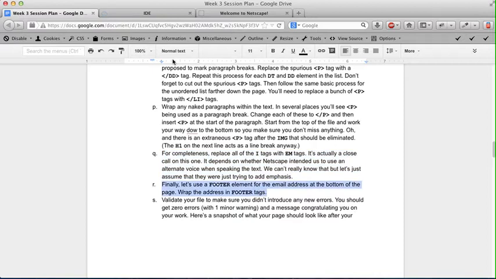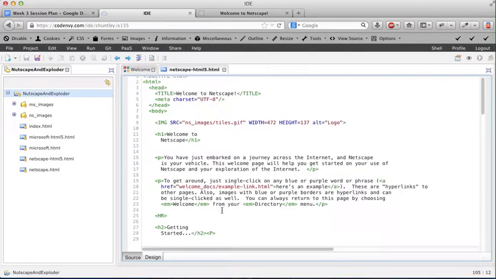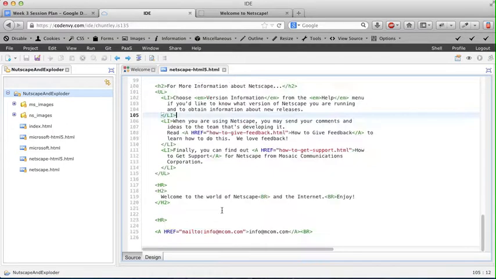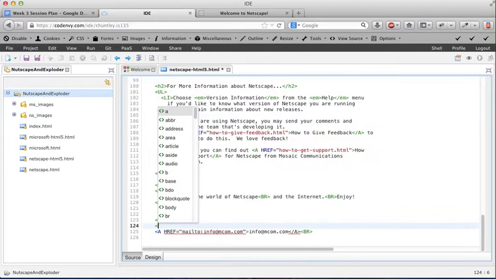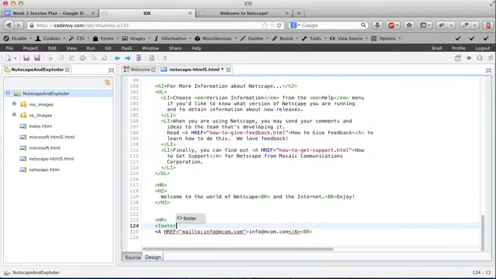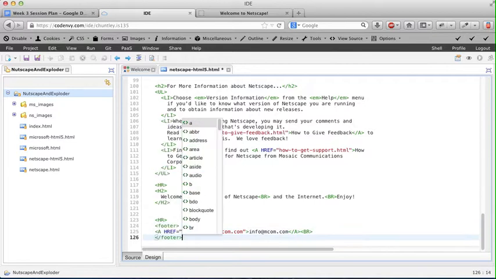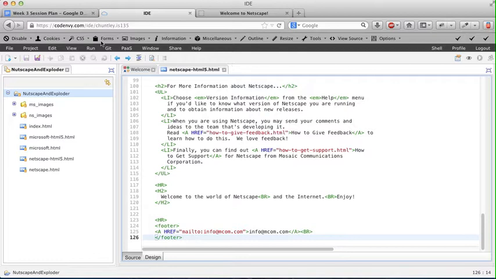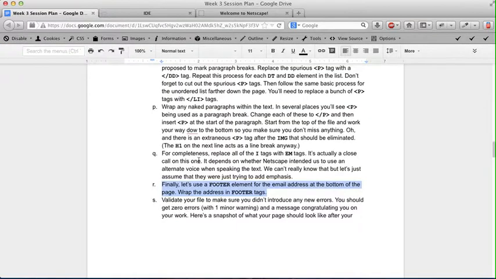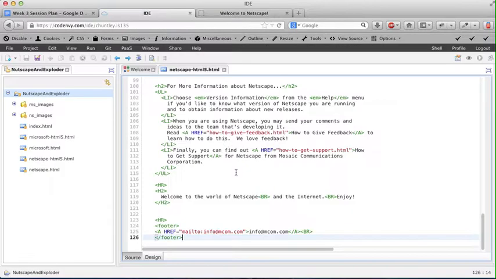Yeah, we had that last little bit with the email address down at the bottom. We don't want to have that being naked, so let's wrap a footer around that, which is what that was intended to be anyway. Great, so now I can revalidate.